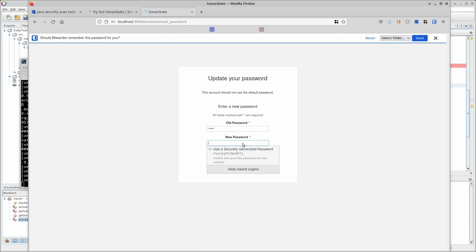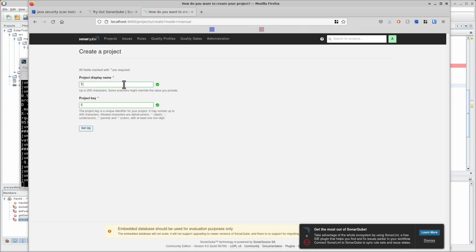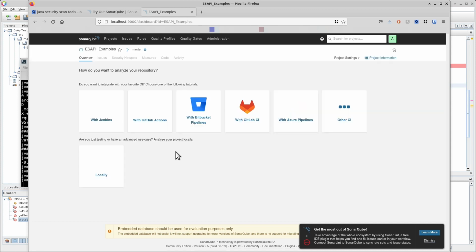The default ID and password are admin. It wants you to change the password on the first login. Now what we're going to do is create a project. So this is our ESAPI exploration, so we just call it ESAPI examples. And it creates a unique token so that when you do your security scan, you can upload the results using that token.